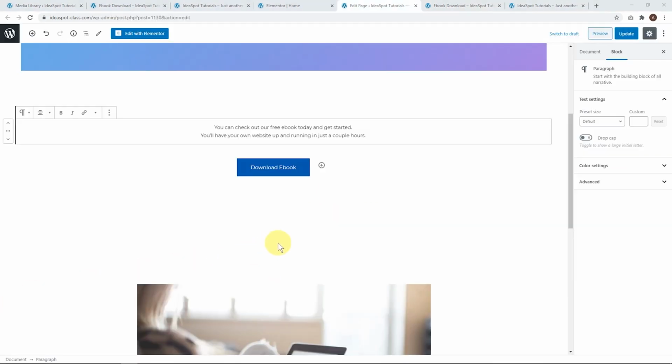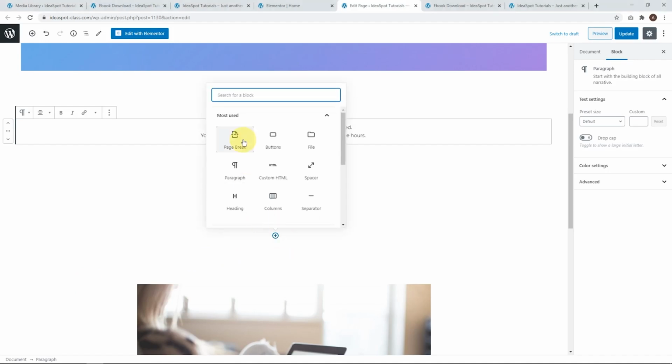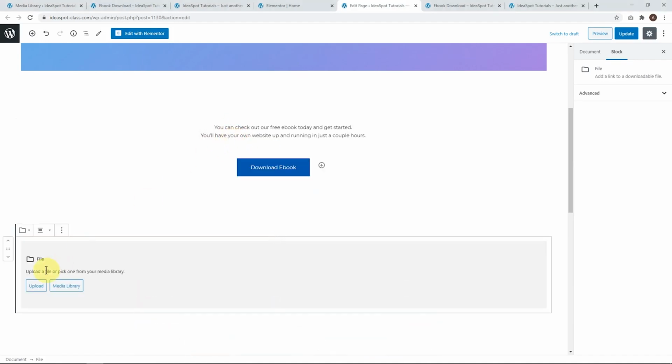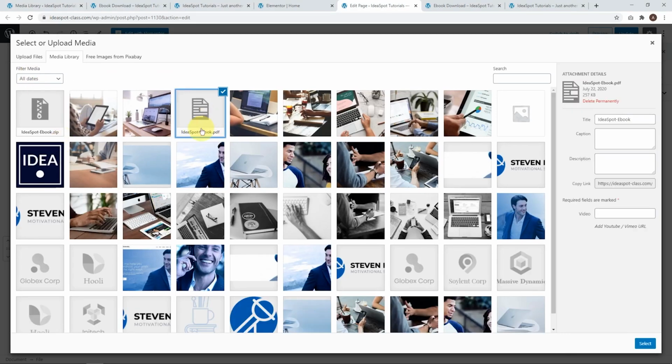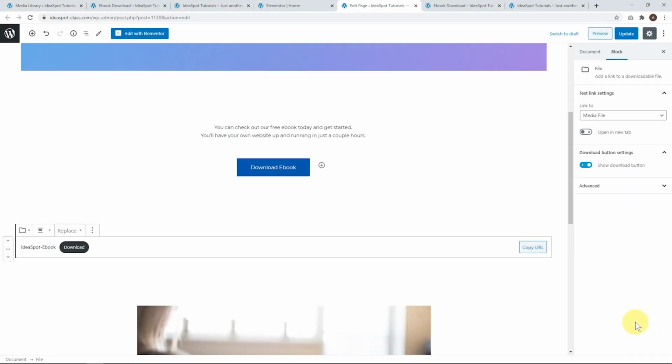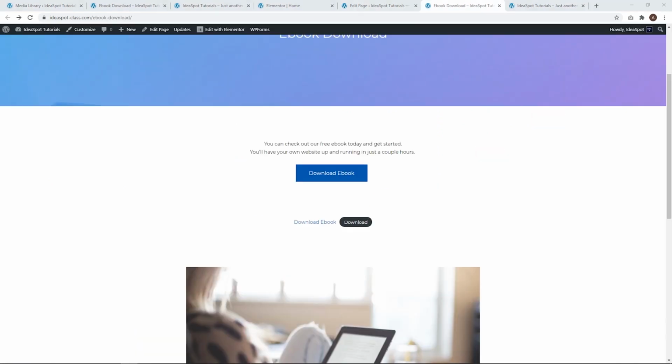The first method is that WordPress actually gives us a block called file. So we can choose a file from the media library. Let's choose our ebook PDF and select that one. And I want that to be in the center, of course. There we go. And we can write a description in here, download ebook. And that's all there is to it. We can update that. And now back on our page, we can click this download button and it will download the PDF directly rather than opening it in the browser.